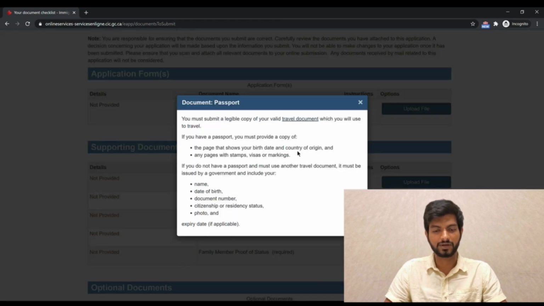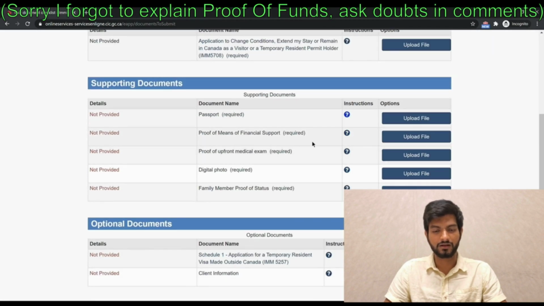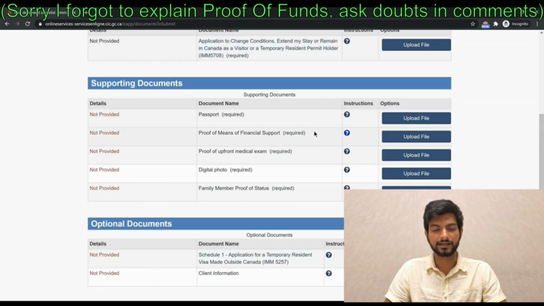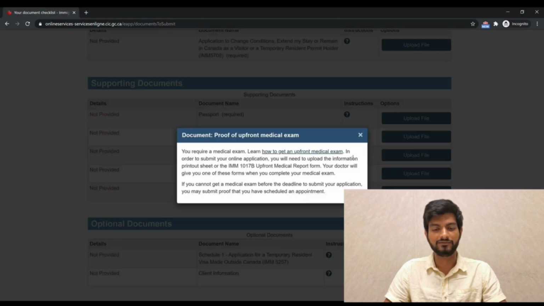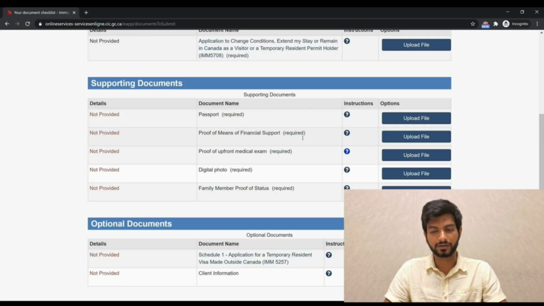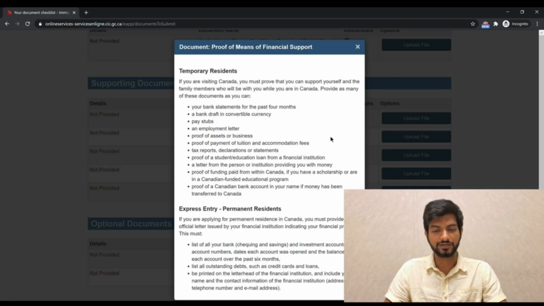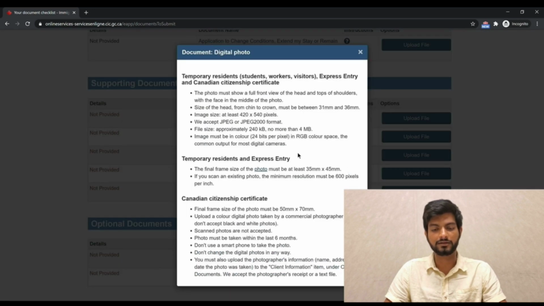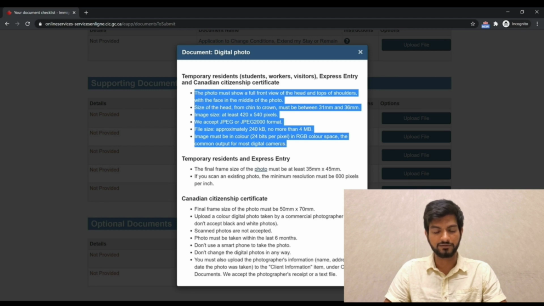The next is my passport. So it is going to require the first and last page and all the pages which have stamps on them, and the next one is the upfront medical exam, as I did mention that I had done it. So I'm going to upload that as well. Digital photo, so the photo is required in the digital format, and these are the specifications of the photo for visitor visa extension.